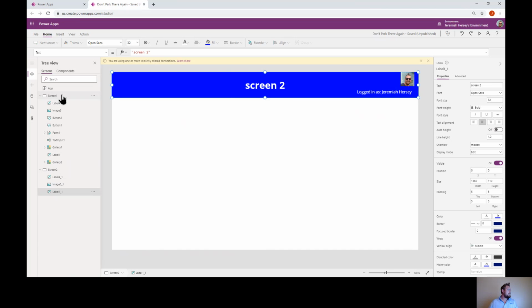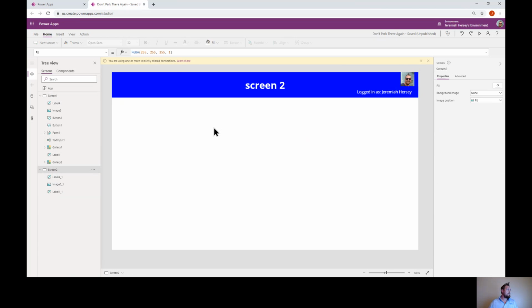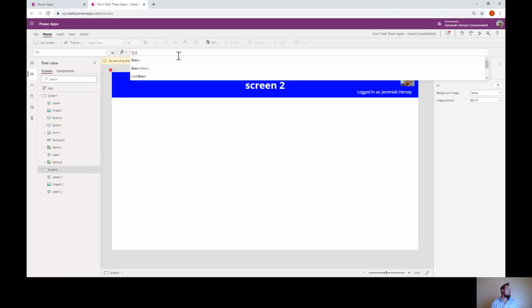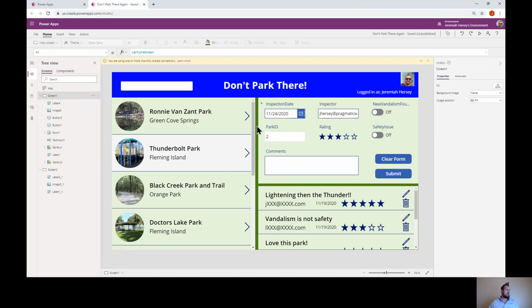So let's see. My background color right here is just green. So I'm going to go up to the fill property. You can just type in green. There it is. Remember to use the tab key. The tab key will grab that first row and put it right in there so you don't have to type the whole thing. So generally speaking, we got the background color, we got the header.